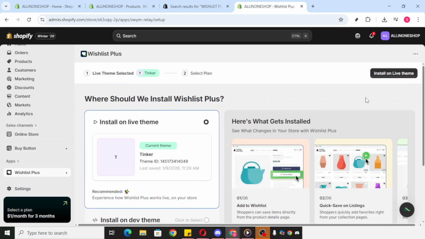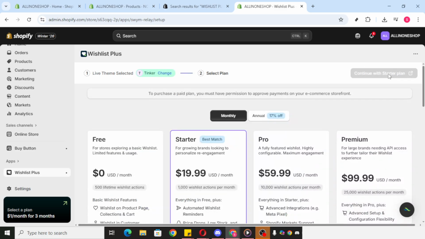If the app offers options for desktop and mobile separately, preview both so the wishlist button doesn't overlap other elements on smaller screens. You can also refine labels and messages to keep your store's tone consistent and clear. When you're satisfied, save your changes. Saving applies your styling and placement so the wishlist appears where you expect it.